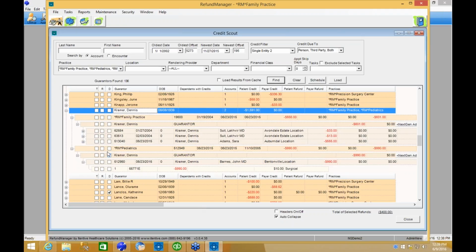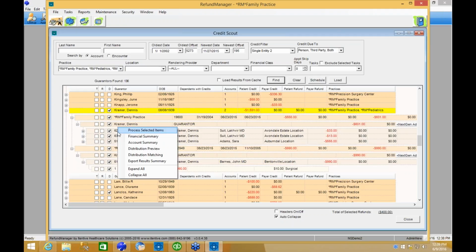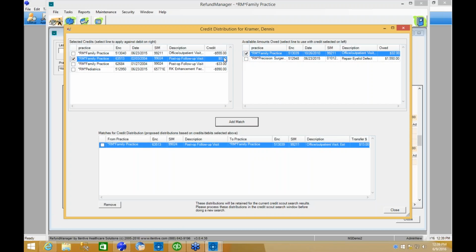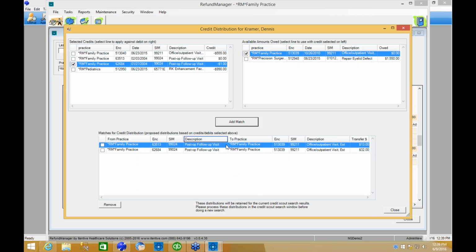Now let's say we want to move money between practices. Again, we simply click the distribution checkbox. If we want to control the movement of the money, we can take an extra step: right mouse, and pick distribution matching, which lets you pick the credit transactions on the left and the debit transactions on the right, and how you want to move that money. So you just pair them up. Let's say we take the 13 and apply it against the 45, and then we see each balance got reduced. Then let's take 33 and apply it against the remaining 32, and down below it's keeping that list of from and to, where the money's coming from and where the money's going.